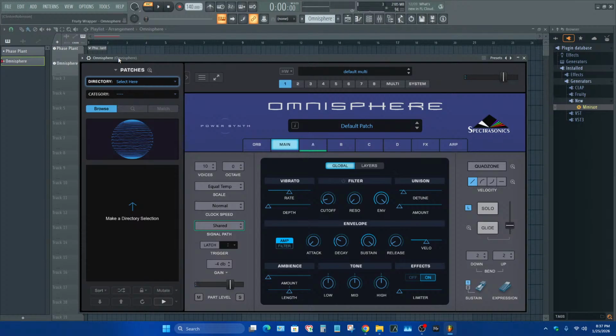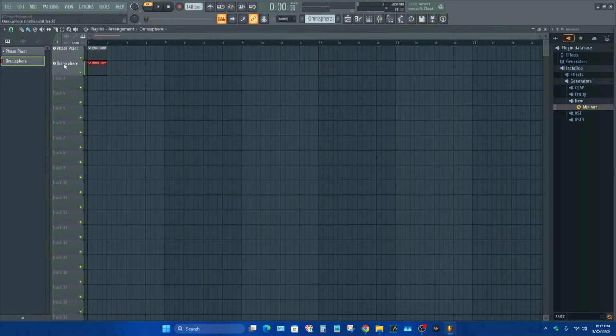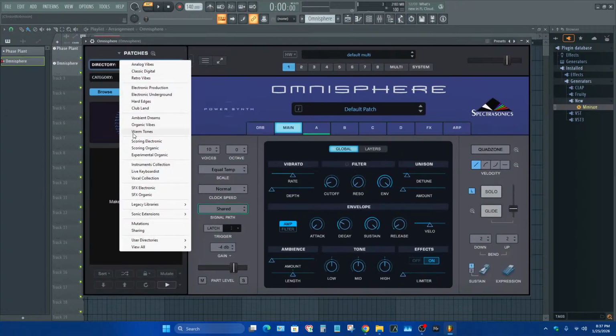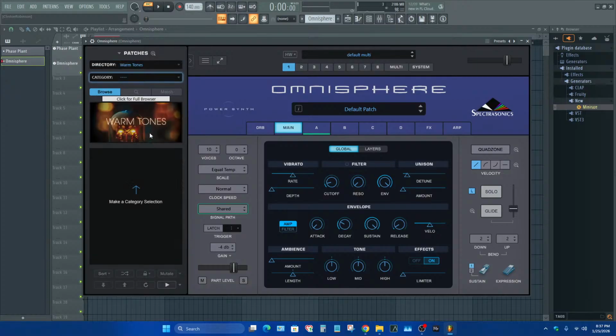FL Studio costs less than a PS5, so buy it. I'm just saying, why not? It comes with free updates. That's just my opinion, so people can do what they want. I don't care.